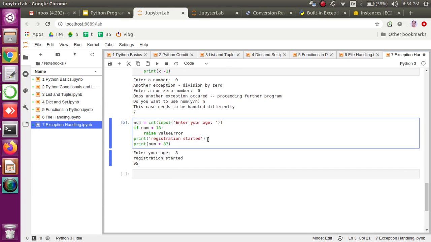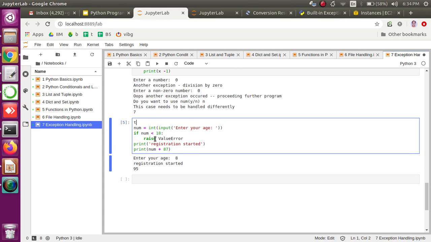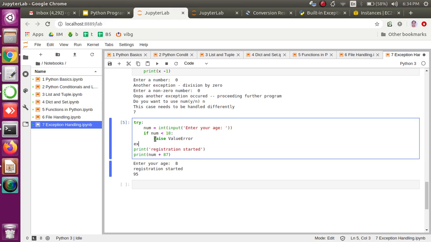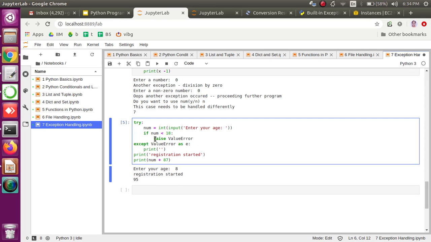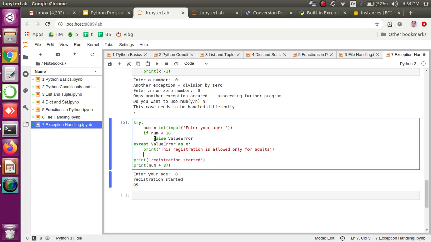And you know very well that this is not a wrong age the user has put in. But still there is a provision to raise this, and we can accept that as e and print this registration is allowed only for adults, let's say. Correct? That's the message we can give, and we can perhaps give some other services.